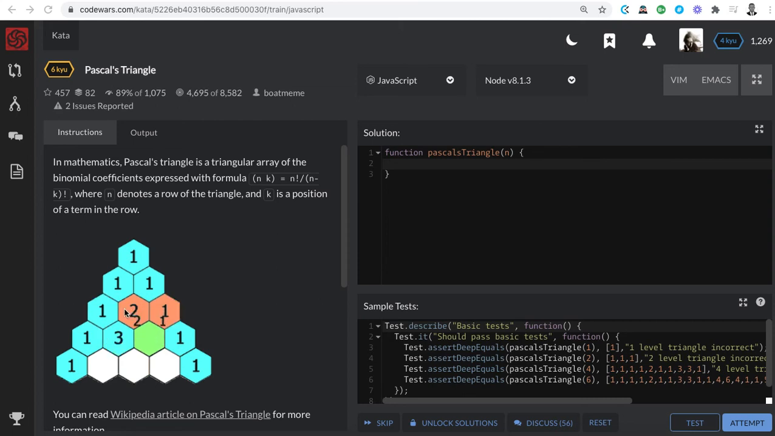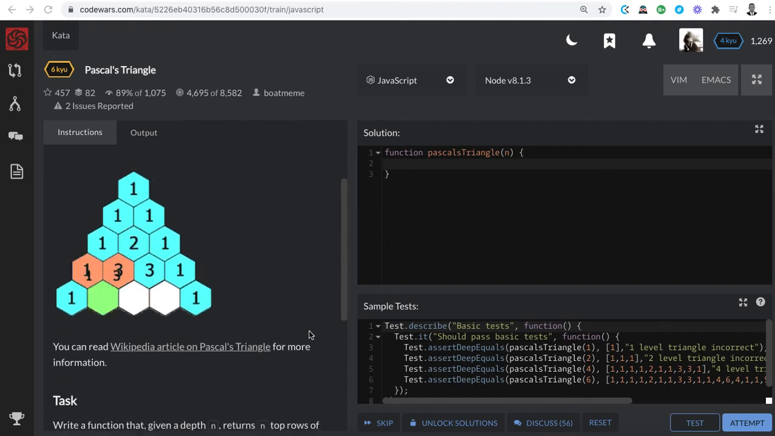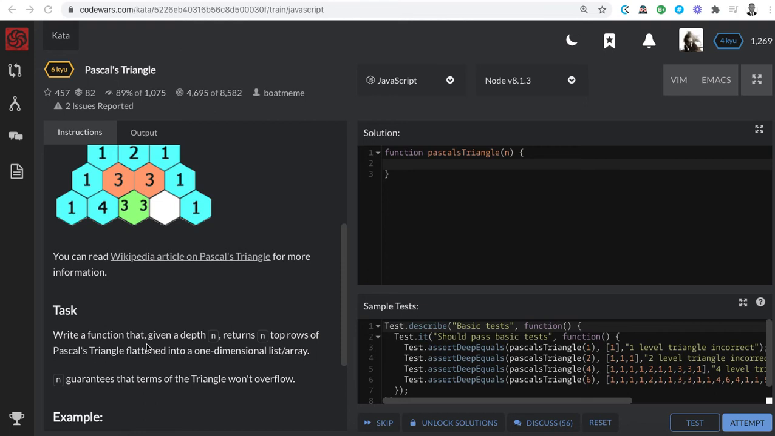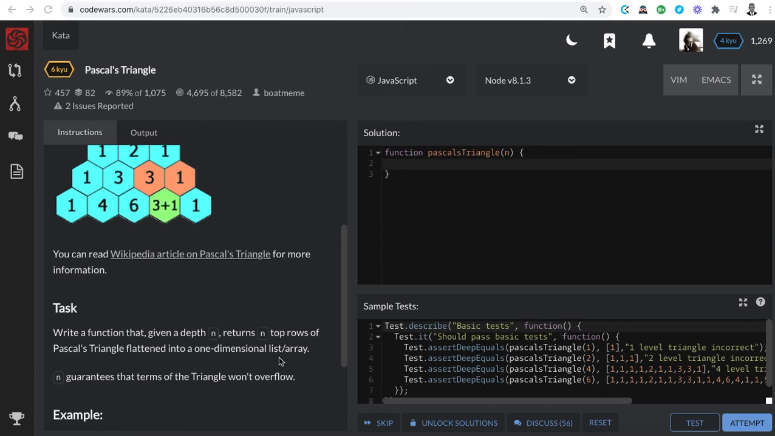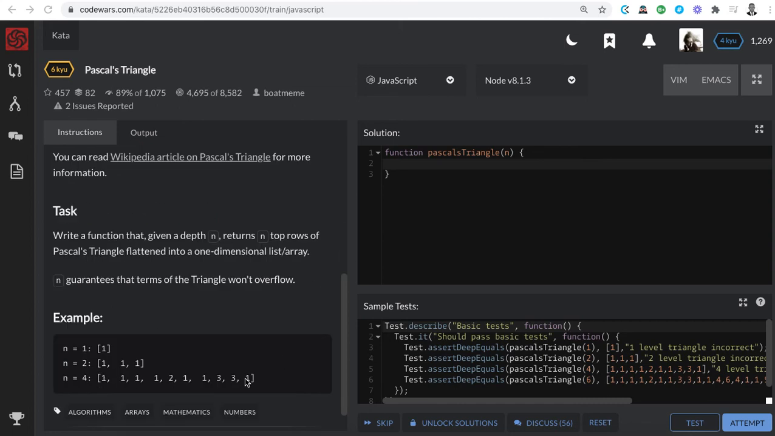So basically, to get a number, you see we sum the two in the middle to get the one just right below. I think the visual is very clear. So what's our task? Write a function that, given a depth n, returns the n top rows of Pascal's triangle flattened in a one-dimensional array. This is the answer here.